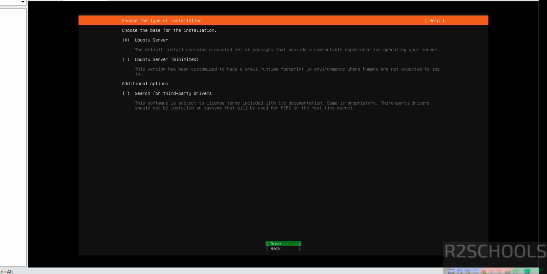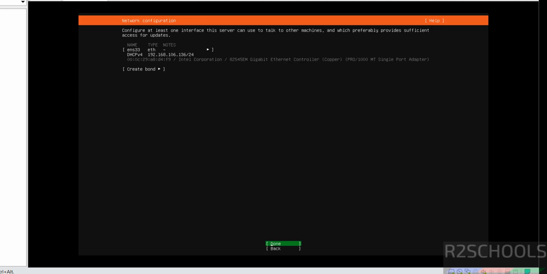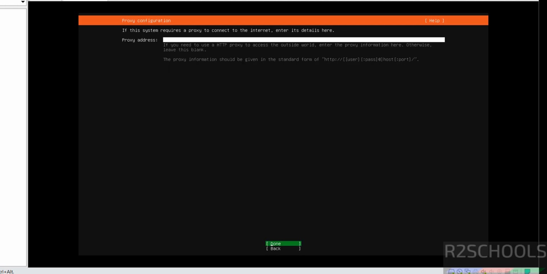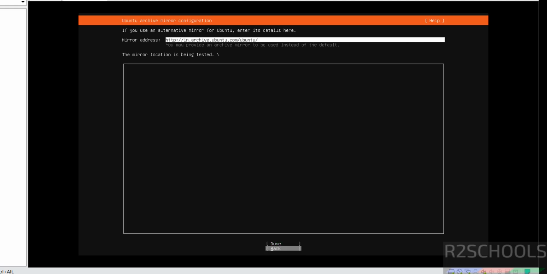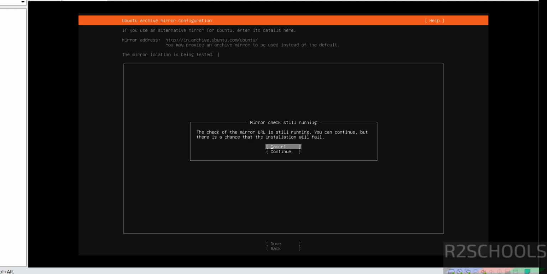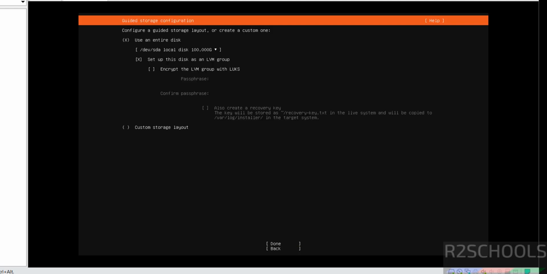By default, it has selected Ubuntu Server. Okay, but you can select Ubuntu Server minimized or additional options. At this moment, I want to select search for third party drivers also. Then select done and hit enter. Network configuration, I'm going with the default one, so select done and hit enter. Proxy address, I don't want one, keep it blank and hit enter. Done. Continue. Select the entire disk. Then select done and hit enter.